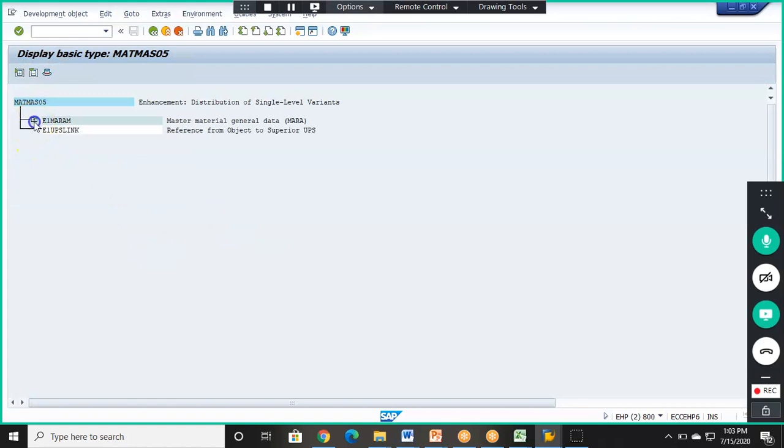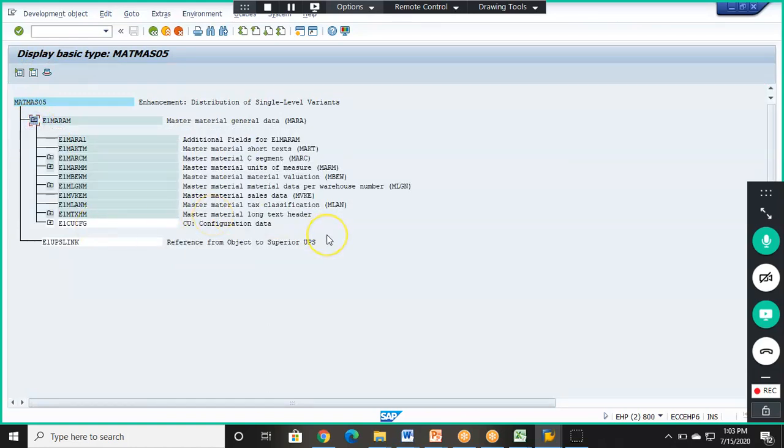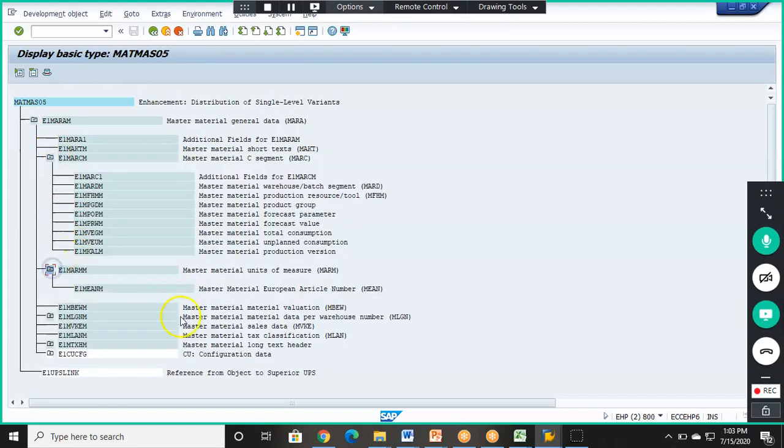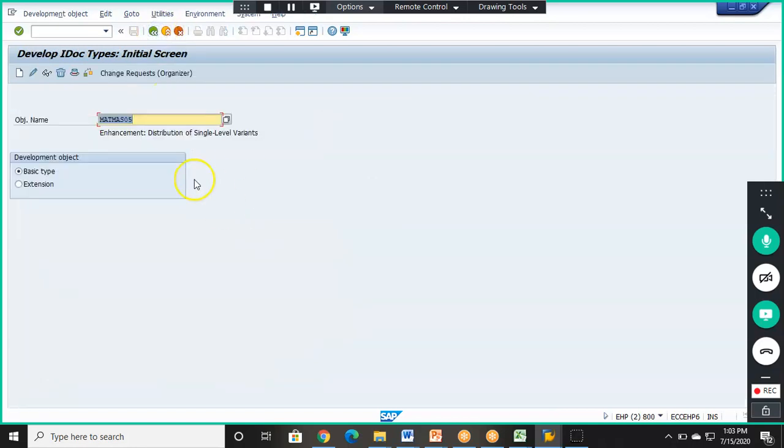We'll get these details here. These are all the segments that we have here. Now we'll create our own IDoc type, and we'll create our own segment, and in the segment we'll create our own fields. Let's do that now. We have to start it with Z, so I'll go for ZDXC underscore MAT, for material details.